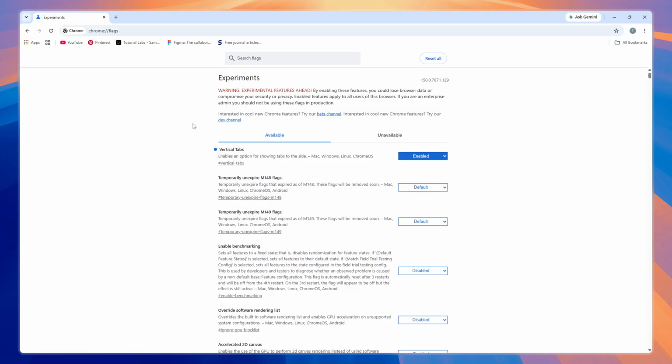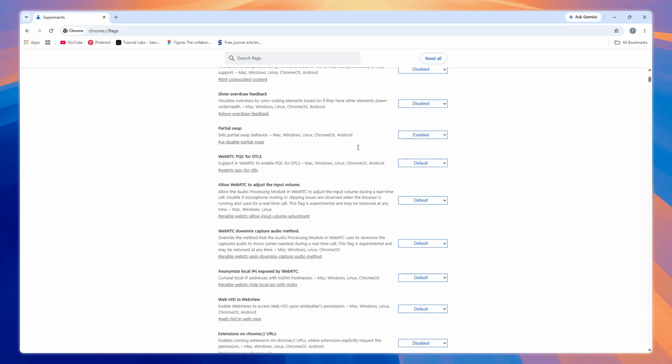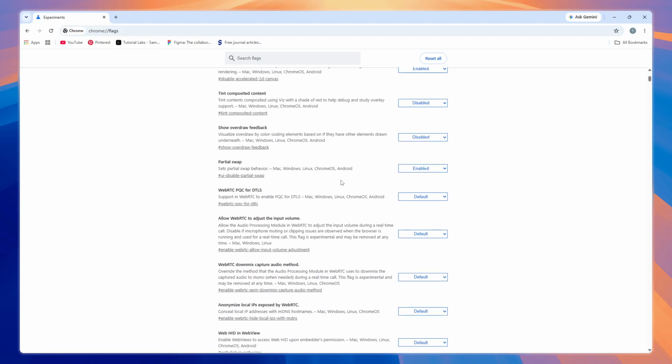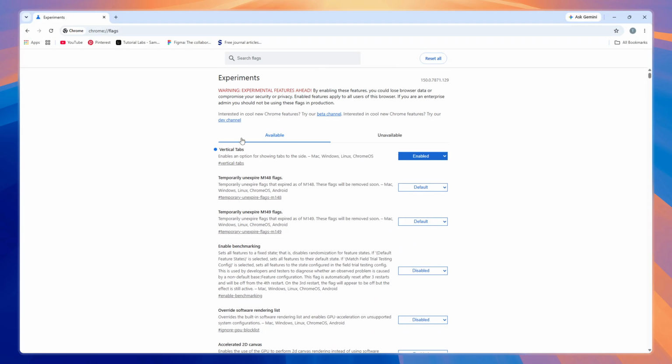Now you'll be able to see all the available flags displayed on this page. These flags control various experimental features and functionalities within Chrome, and you can customize them according to your preferences. If you have a specific flag in mind that you want to disable, you can use the search bar located at the top of the page. Simply type the name of the flag you're looking for, and it will filter the results to help you find it quickly. Once you've located the flag you want to disable, look to the right side of that flag's name.